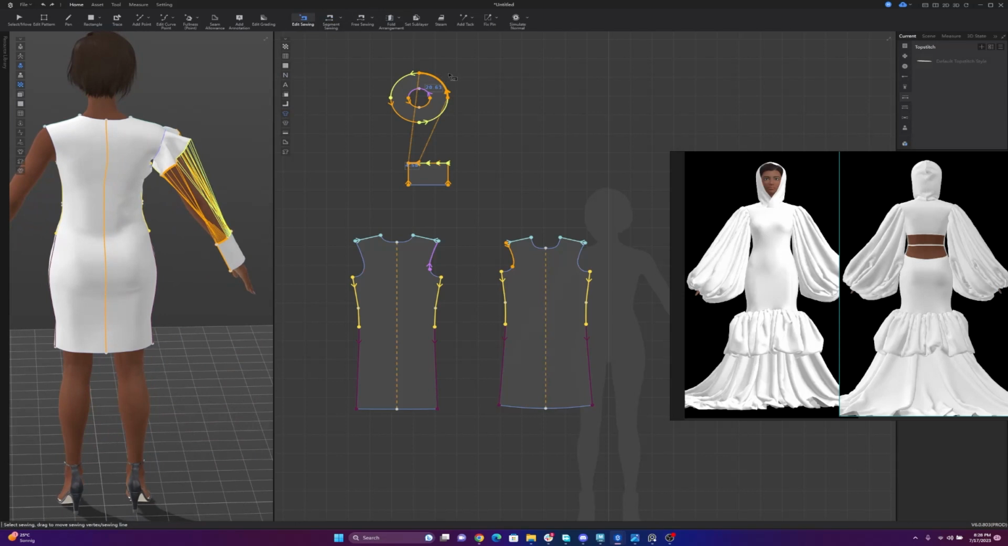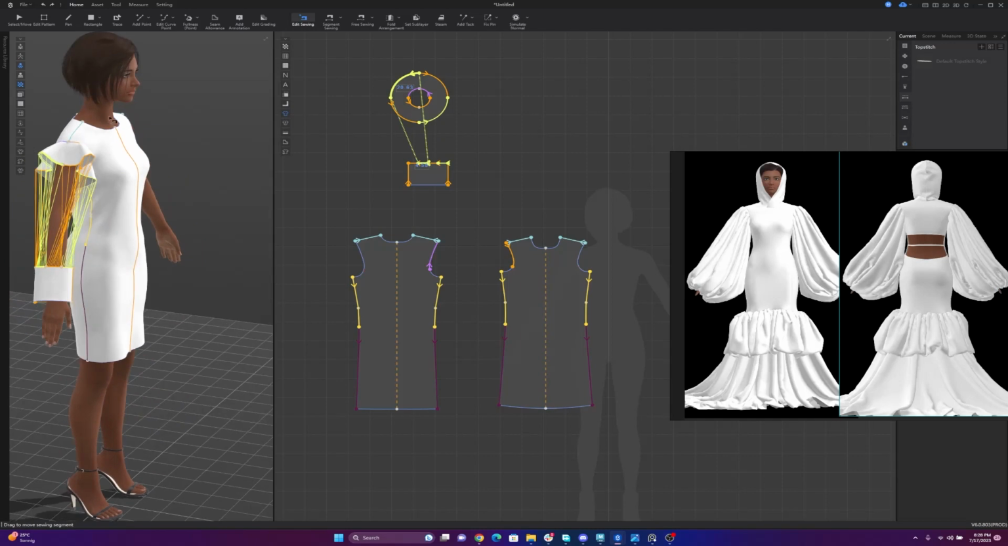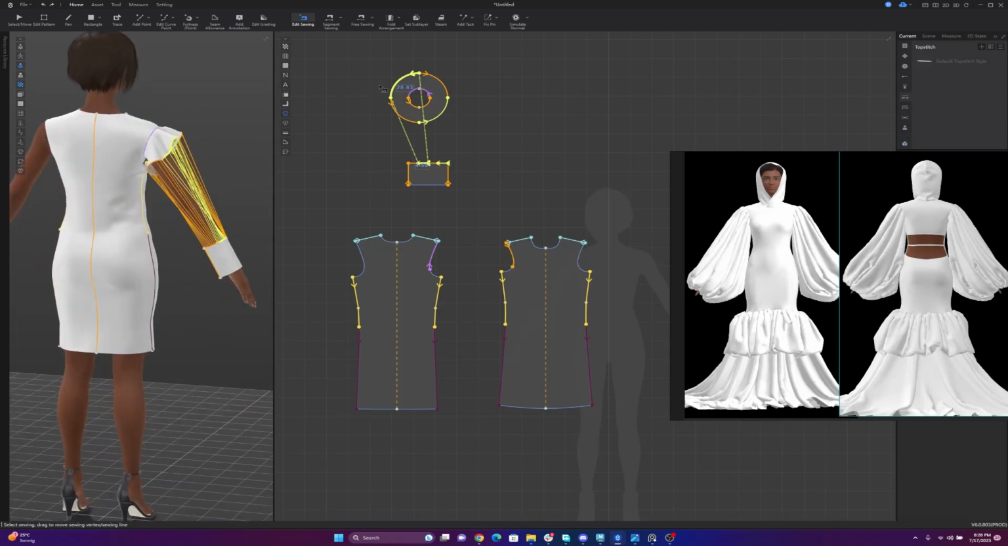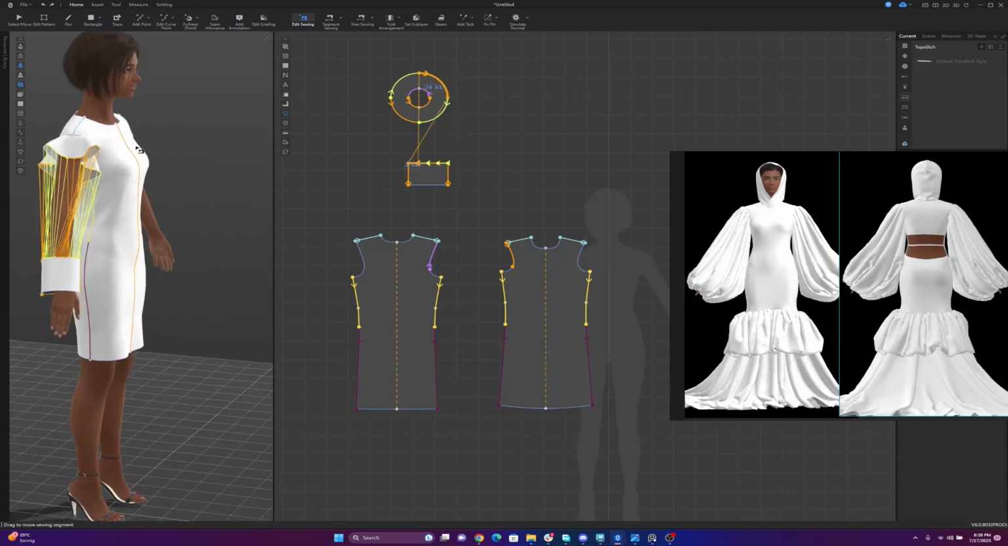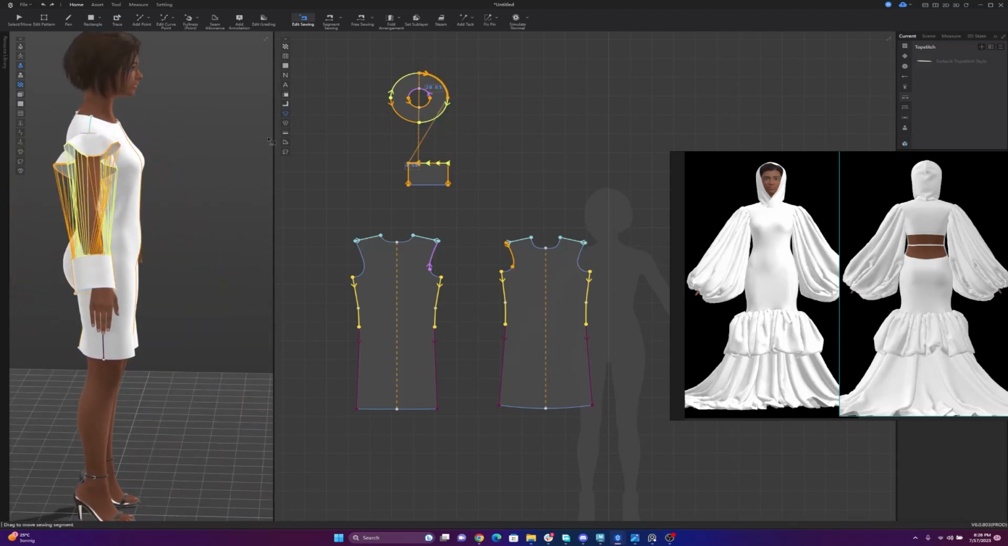Then I'm going to right click on each of them and reverse the sewing to be sure it's stitched properly. So let's see. Okay, so I'm going to stitch this again, reverse sewing. I'm going to stitch this again by reversing the sewing, and I'm going to stitch this again. I think that should be the last one. Yeah, by reversing the sewing.